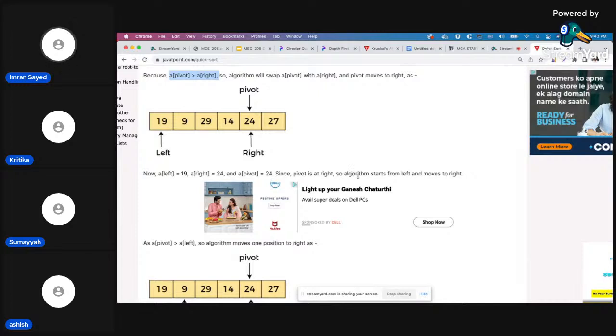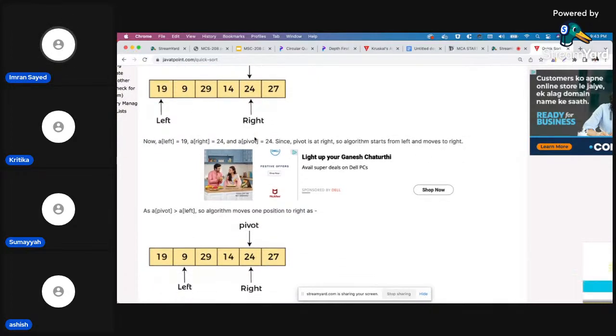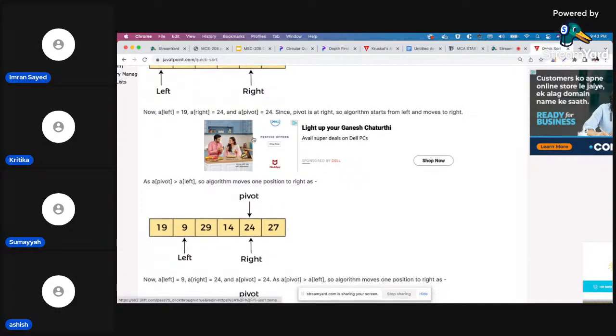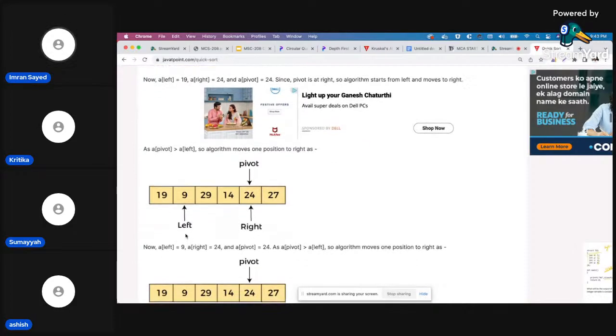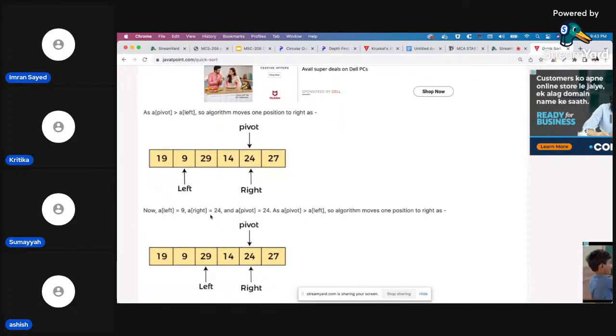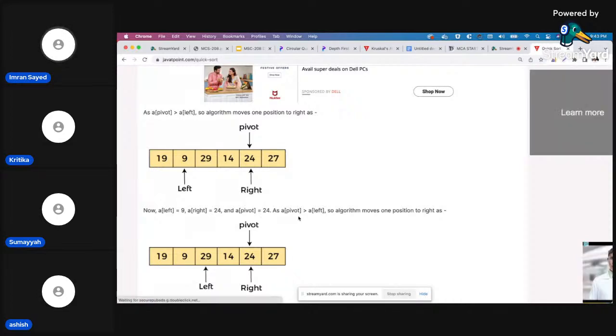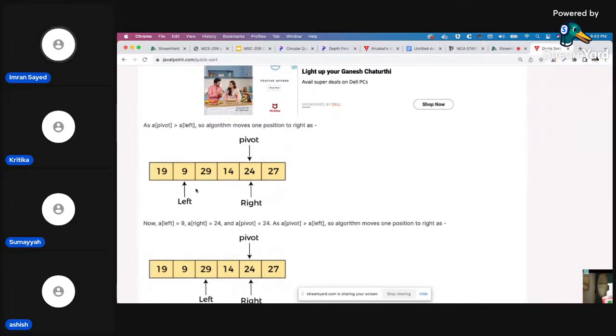Since pivot is at the right, the algorithm starts on the left. So now you're going to start comparing the left. A pivot is greater than A left, so the algorithm moves one position to the right. Again, since A pivot is greater than the A left, the algorithm moves one position to the right. So if it's greater, then it's not going to swap.